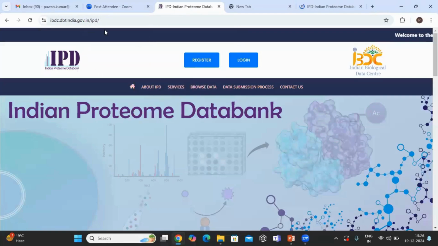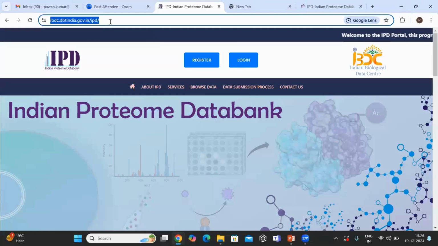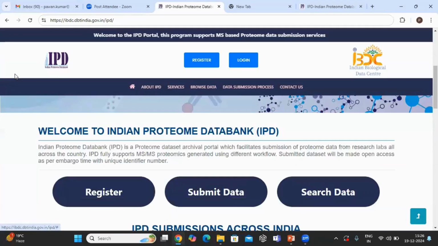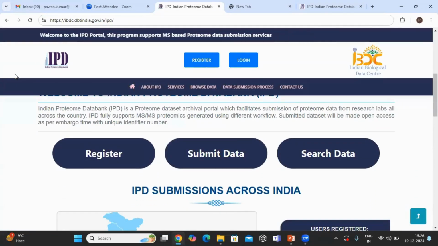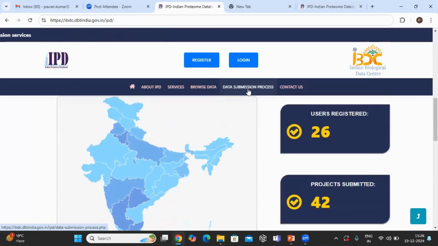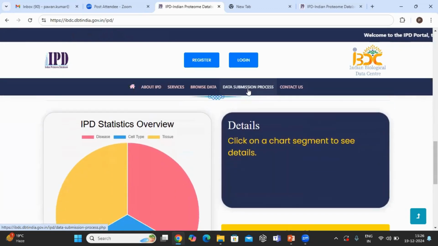So, users can use ibdc.dbtindia.gov.in/IPD to open this IPD portal. This is the home page. And you will get the information about registration, submission, and you can browse the data and the submission process. You can click here, and this is the live dashboard. This shows information about the registered users, the submitted projects, and the statistics.